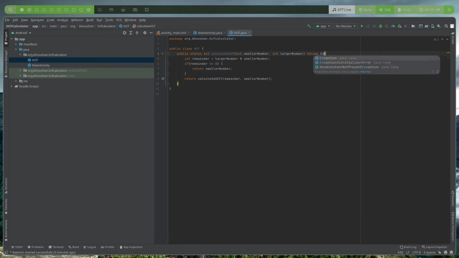Now, the last thing to do is to consider some exceptional cases. What if the user passes 0 as the smaller number? The compiler will return an exception. Therefore, what we can do here is say that this method throws an exception and handle it when we call this function.